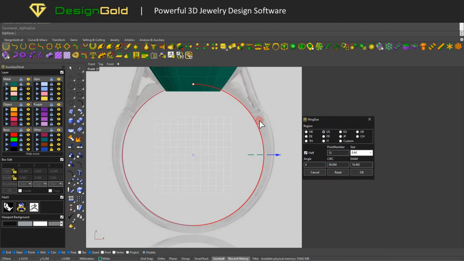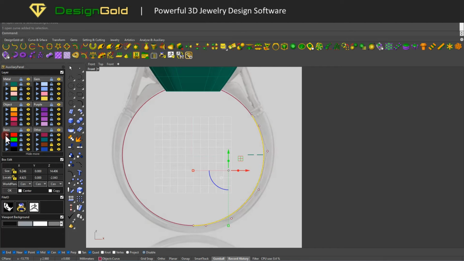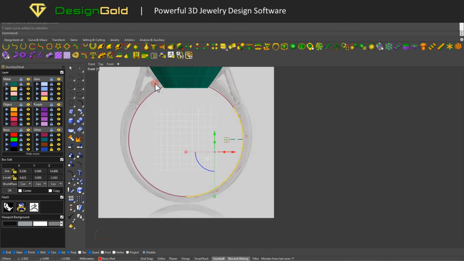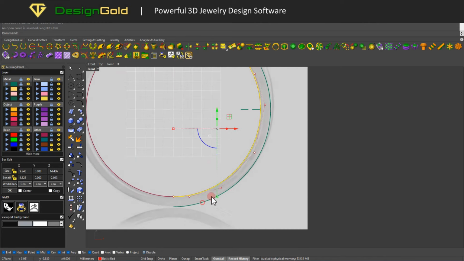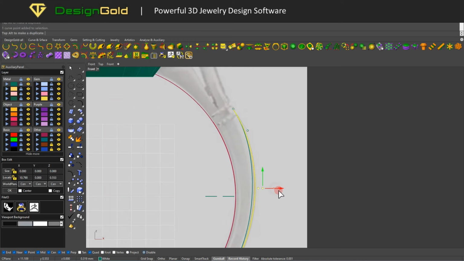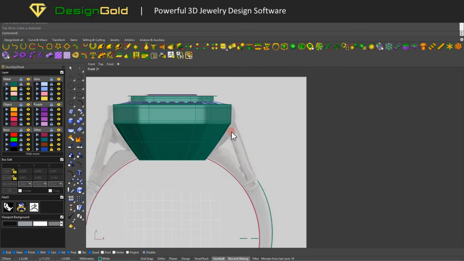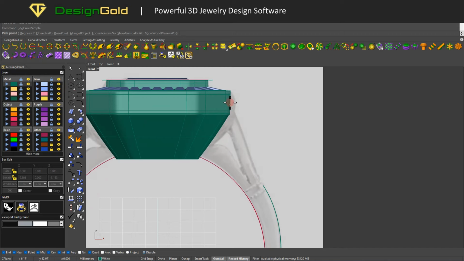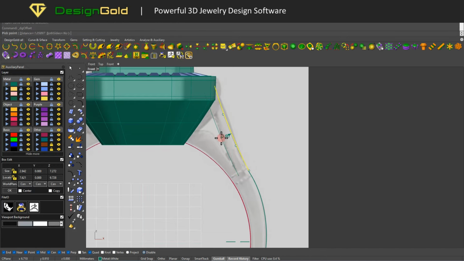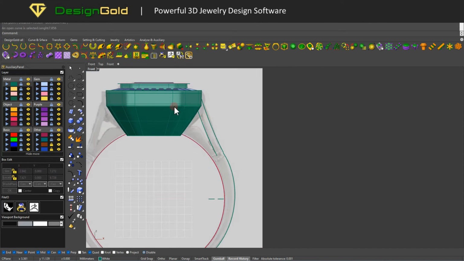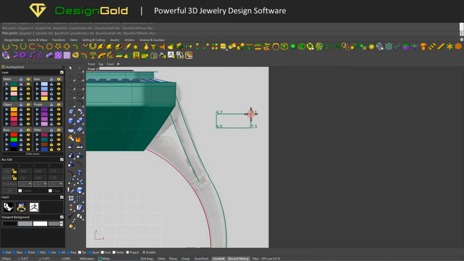Use ring size to generate curves as in the video, select the curve and use the offset curve tool to offset and adjust the curve, use curve simple and offset curve to create these two curves. Then use curve square to draw the profile. Now let's shape the upper part of the ring using sweep 2.